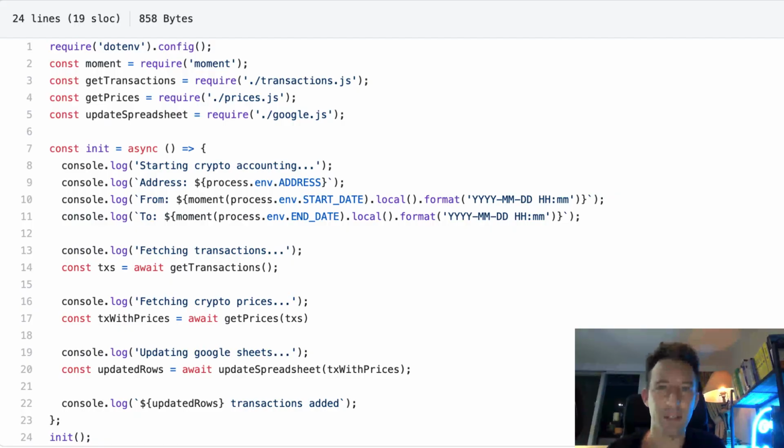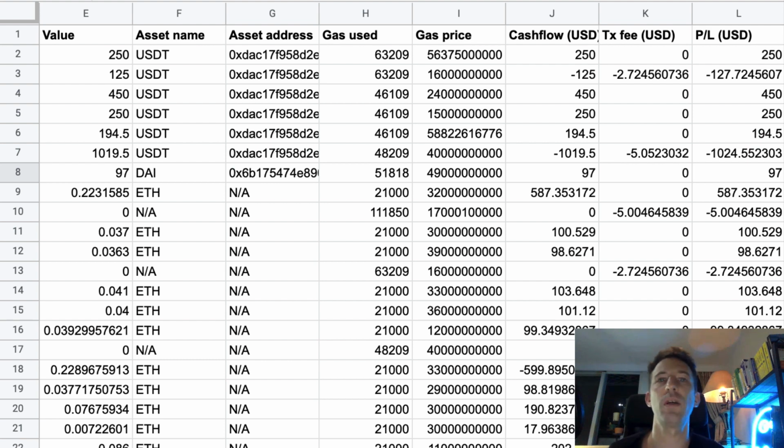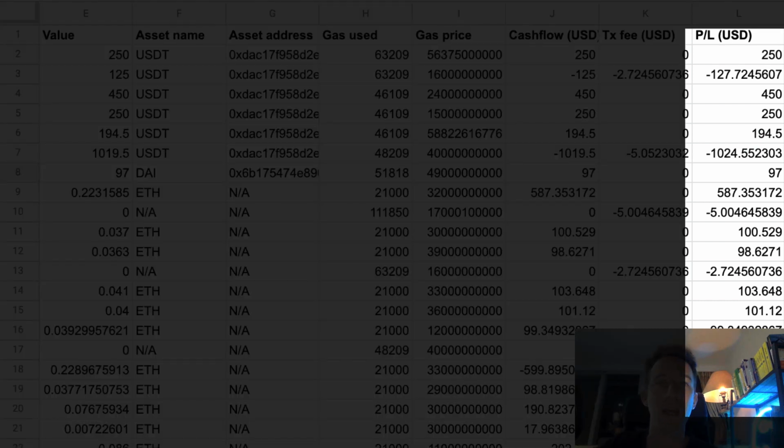I've decided to create a script to automatically do my crypto accounting. Every month, my script will automatically create a list of transactions for my address for the current month. For each transaction, it will include the main information given by Etherscan or BSCScan plus the PNL. The PNL is not provided by Etherscan or BSCScan. We will have to calculate it ourselves. What I call the PNL is how much money we earn or spend for each transaction.